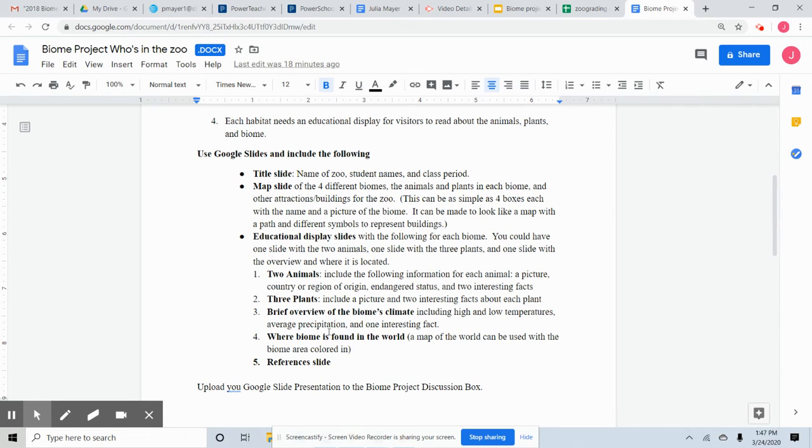Another slide would be a brief overview of the biome's climate. You can include high and low temperatures, how much precipitation or rainfall it gets, and 1 other interesting fact. Maybe it's the largest biome, maybe it's the coldest biome, something like that. And then where the biome is found in the world. So the easy way to do this is find a map of the world and color in that biome. You'll find that easily in a lot of the research, they'll have those pictures of the map. You can just copy and paste that into your slide. You don't have to make that yourself.